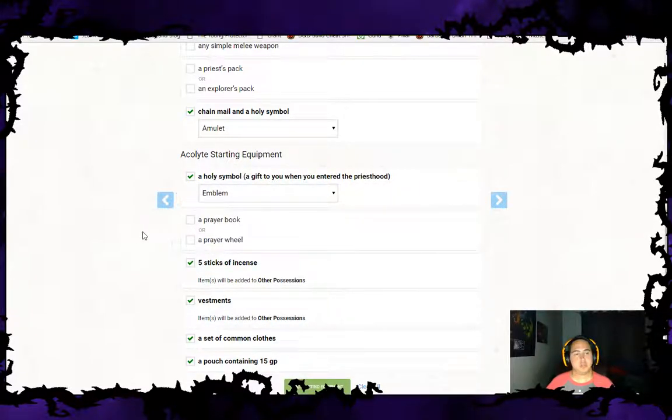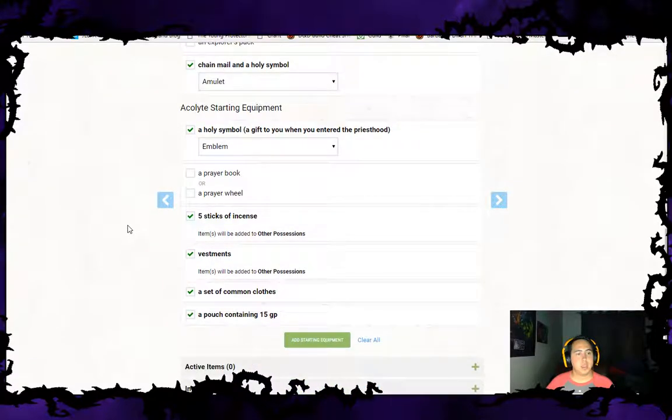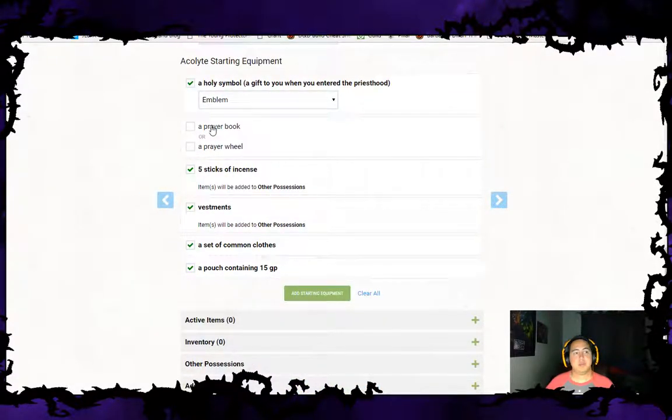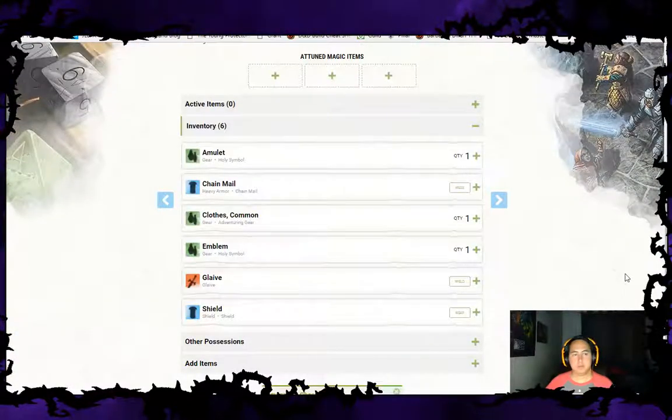And these will all be features that can go in your backstory. And then you also get certain other things. So maybe you want to swap out that holy symbol for a prayer book or a prayer wheel. And then what else does it come with? So incense, vestments, pouch of 15 gold, set of common clothes. Cool, works for me. Add that starting equipment.